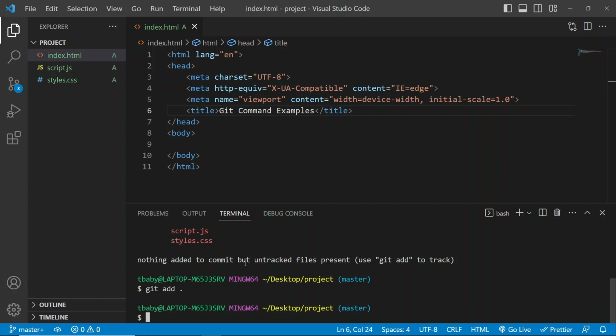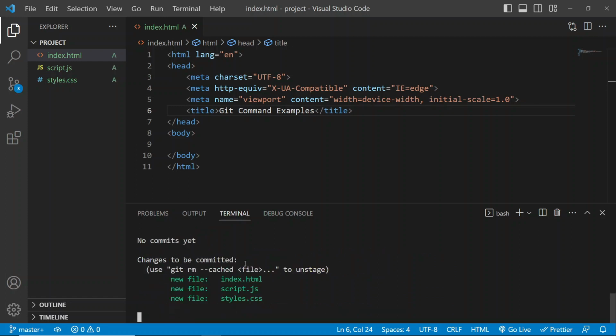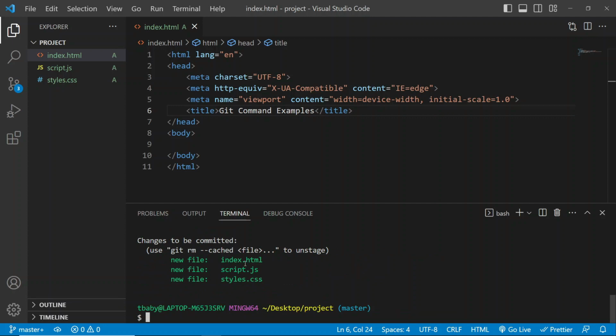And now if we type git status again, we're going to see that our files are now in green and it says changes to be committed. Okay, and then it has a list of the files. So this means that all of these files are now in the staging area and are ready to be committed.